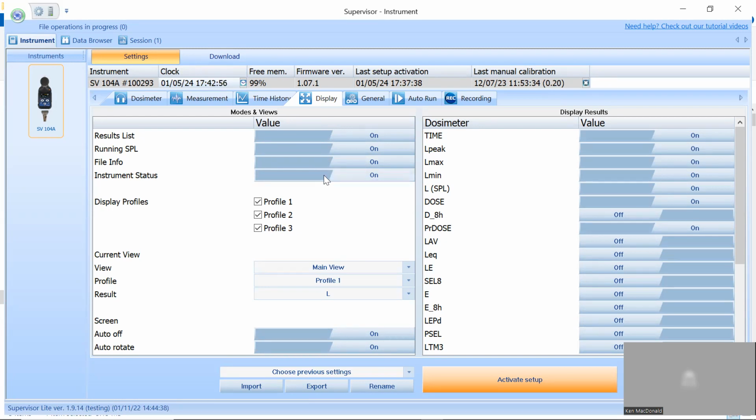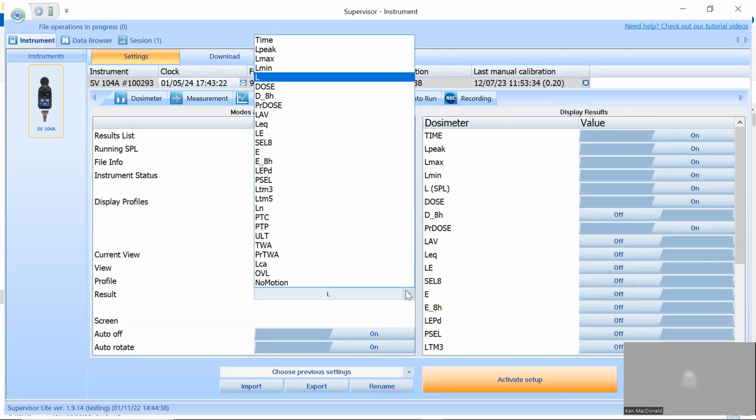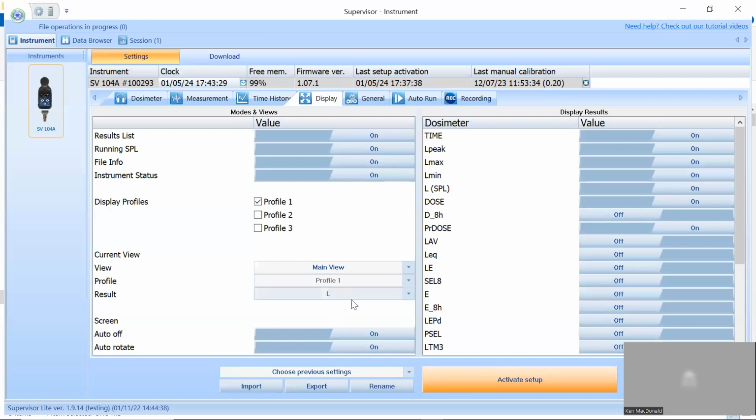Also, you want to see instrument status. I don't really care about profile 2 or 3, so I'm going to turn those off. Things here like the main view: this would be what you'd see when you first turn it on. You could have results list, file info, but for main view, profile 1 is the only one we're interested in, and the only one we have turned on right now. L is your sound level. So basically when you start up the dosimeter, you're going to see sound level as your main first parameter.